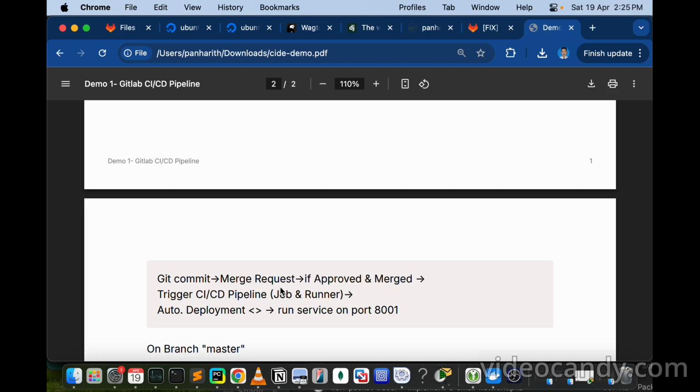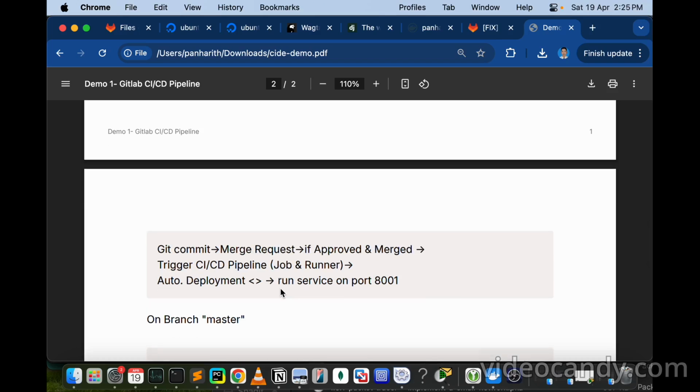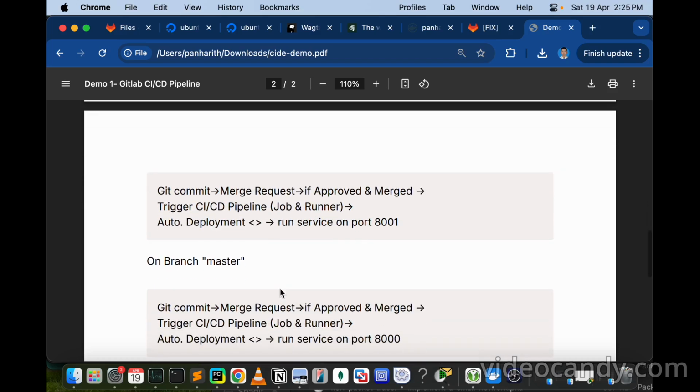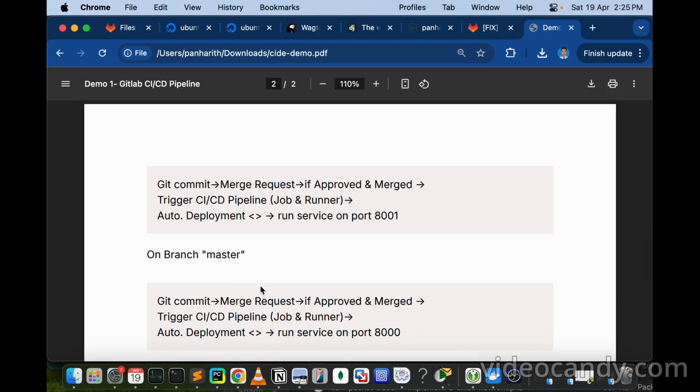From time to time, QA will sign off, and we will make a release to production, which is on the master branch, and it will follow the same procedure. We make a pull request from staging to master, approve and merge, and the CI/CD pipeline will do the job and automatically deploy to the production environment.